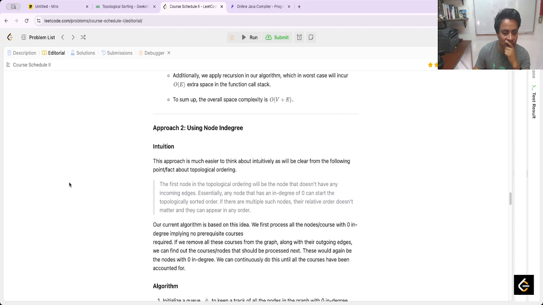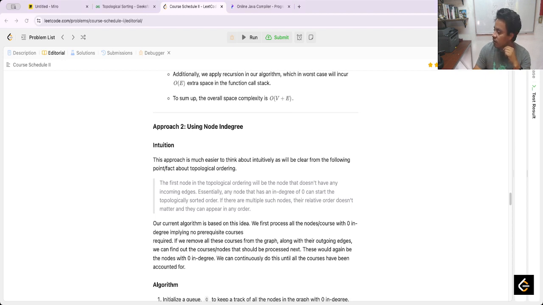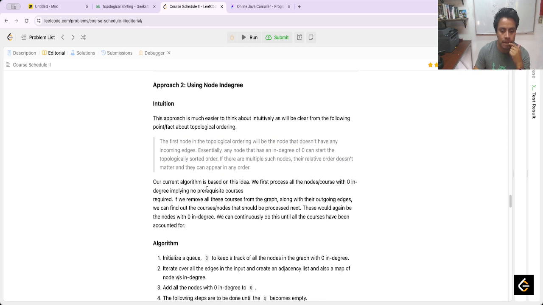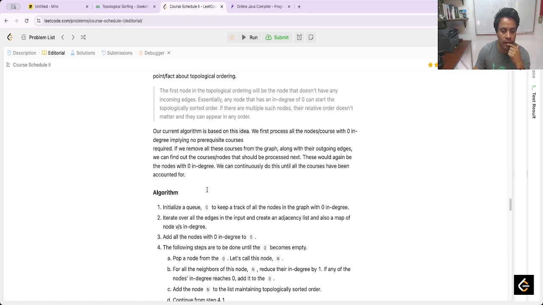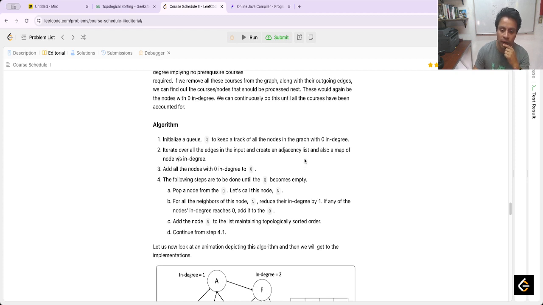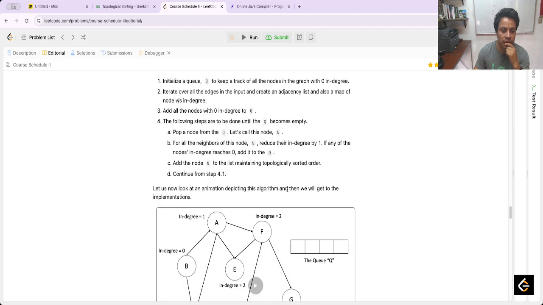Using node in-degree, the LeetCode video. Okay, let me search in a moment. Think about the YouTube explanation of the project ordering. Okay, initialize the queue to keep track of the nodes in the graph. Then iterate over the edge input, create the adjacency links, and also add the nodes with 0 in-degree to the queue. Following steps are until the queue is empty.